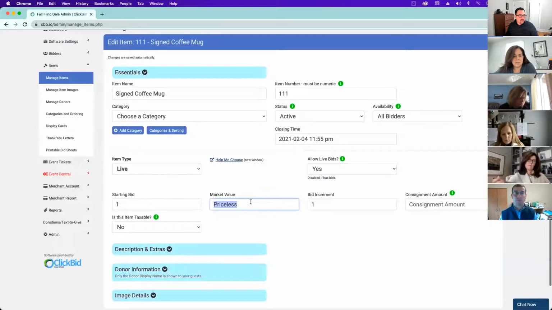You have a market value. Let's say the market value on my signed coffee mug, whoever signed it is pretty important. We're going to say it's worth at auction $5,000. Signed by Jeff Bezos, who's leaving as the CEO of Amazon. So it's going to be really valuable.